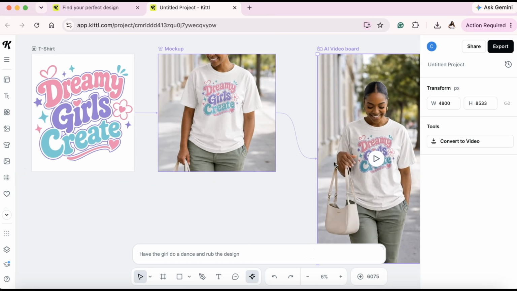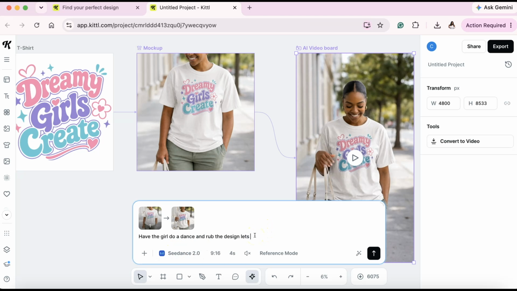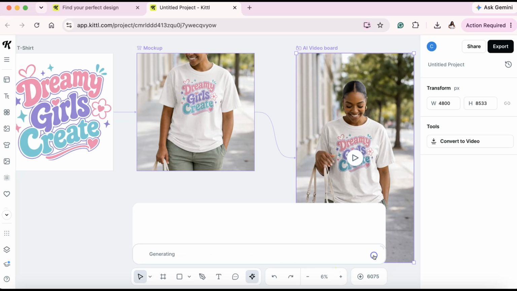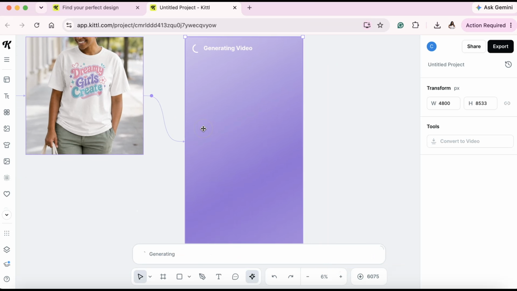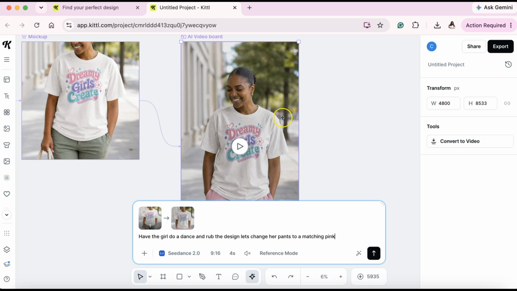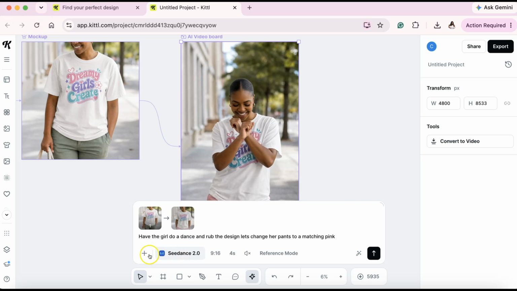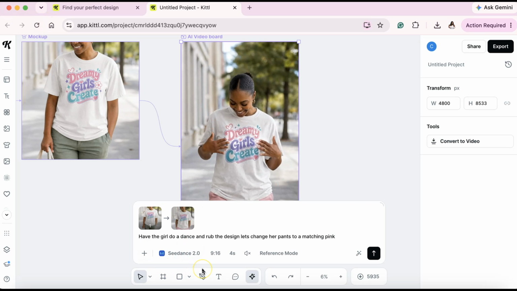Now I want to change those colors of her pants like I told you. I said have the girl do a dance and rub the design. Let's change her pants to a matching pink. Okay, that's it. I still want her to do the dance and rub the shirt, but I need those pants to match because that's not given. And I do not want that to show up. Now, I'm doing it with the video, but of course we could do it on the actual mock-up too.